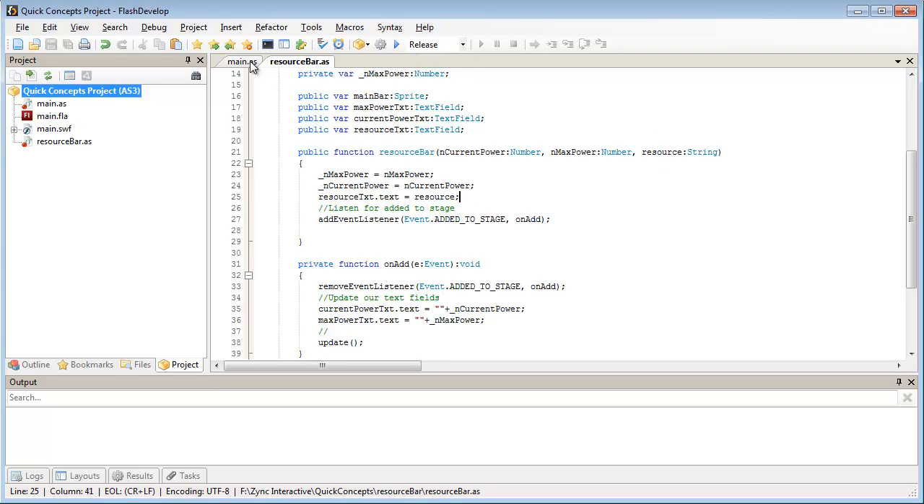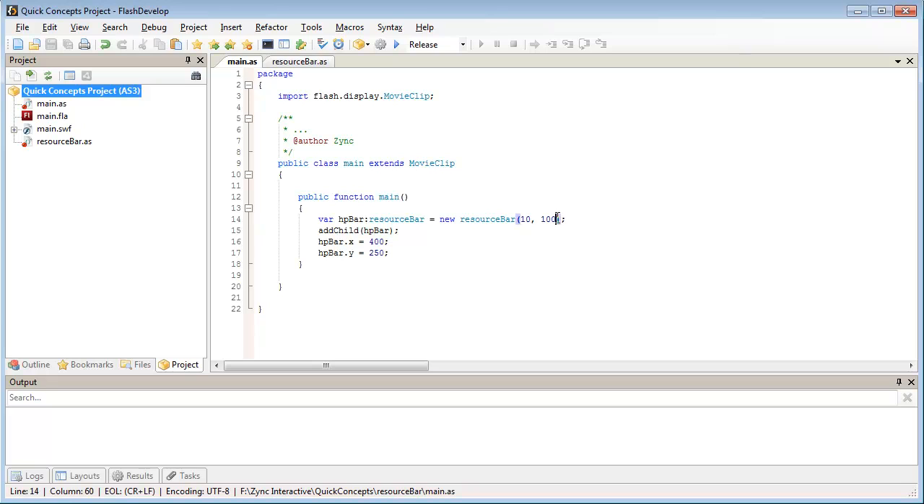And now we can go back to our main class, and if I put a comma after this 100, you can now see that our class is expecting a resource, and it's going to be a string. So I'll call this health.